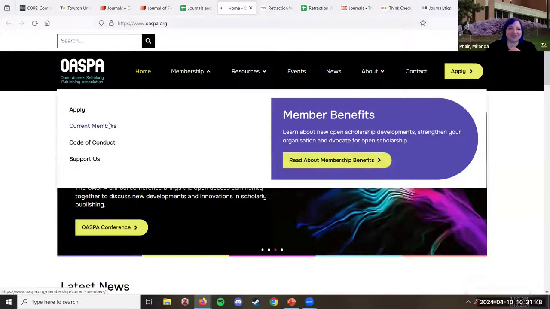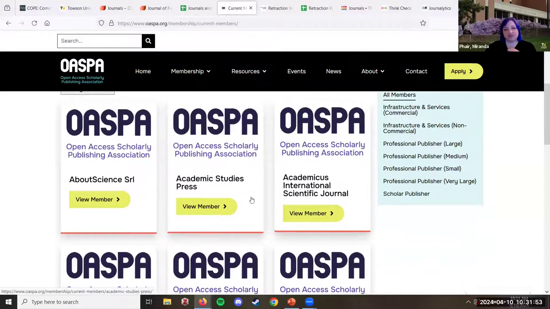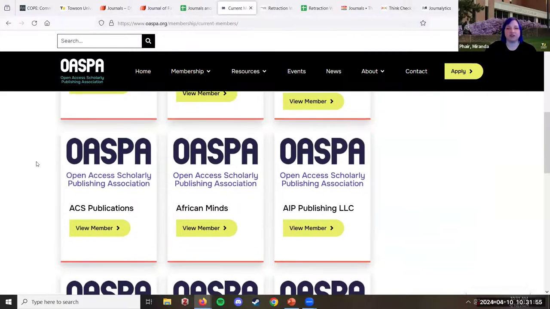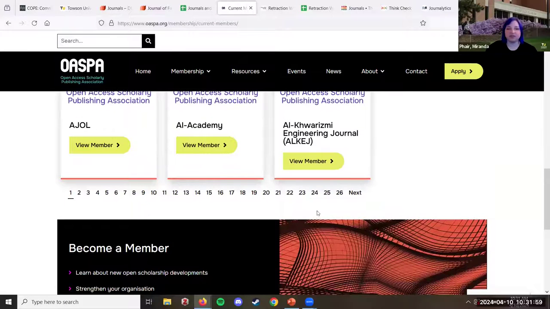So they'll list like what their current members are. This is like a vetted organization. So typically if their publisher's in here, that's gonna be okay. And there's some you'll probably recognize, like AIP's in here. They just list them alphabetically.